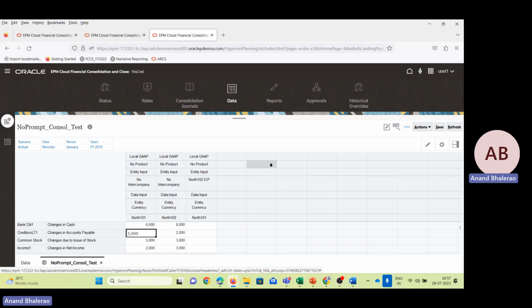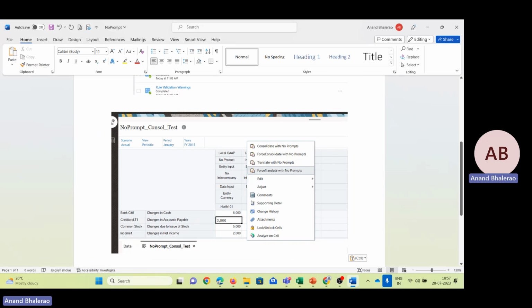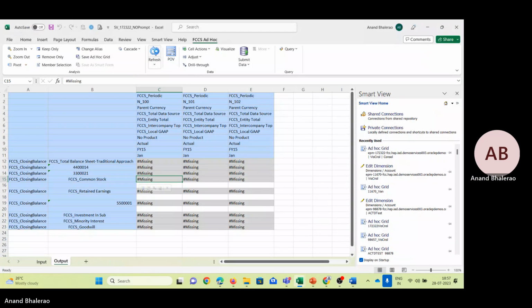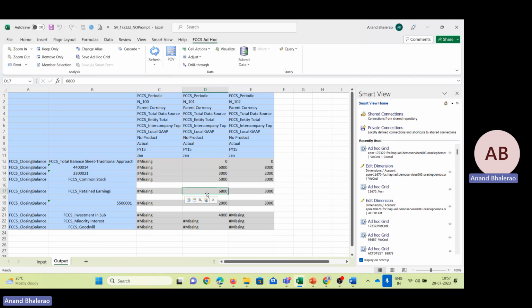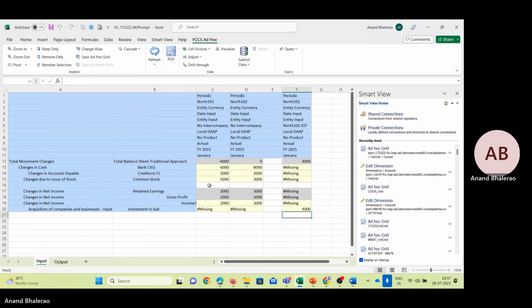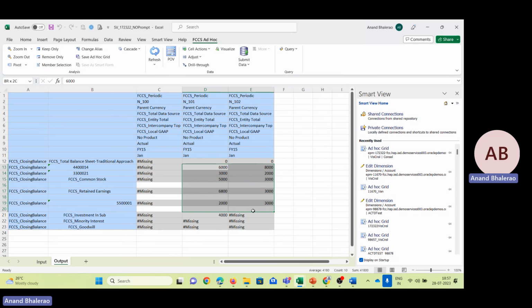Now the rule has run successfully. Let's go and see in our Smart View whether any changes occur. Now you can see under 6,000, 8,000 the figures have been made available. The individual entity-wise figures are available, but still we have not been able to get the figures for its parent entity, that is N100, the consolidated figure.